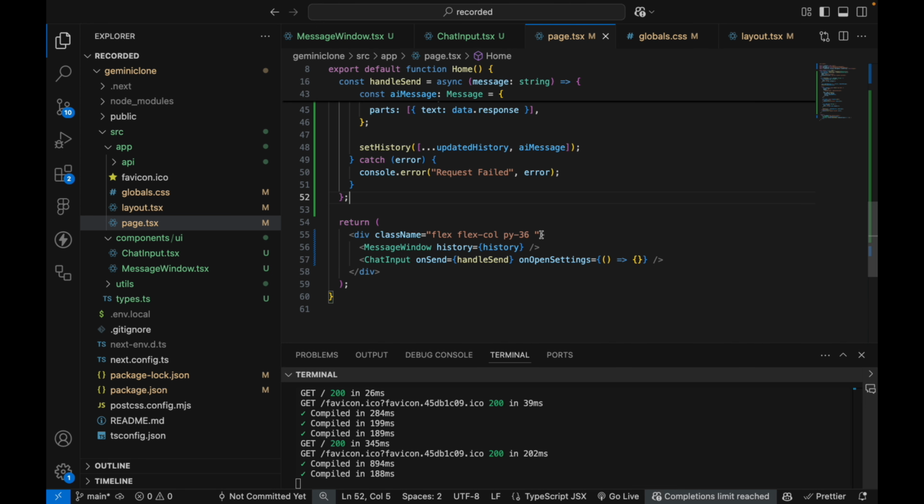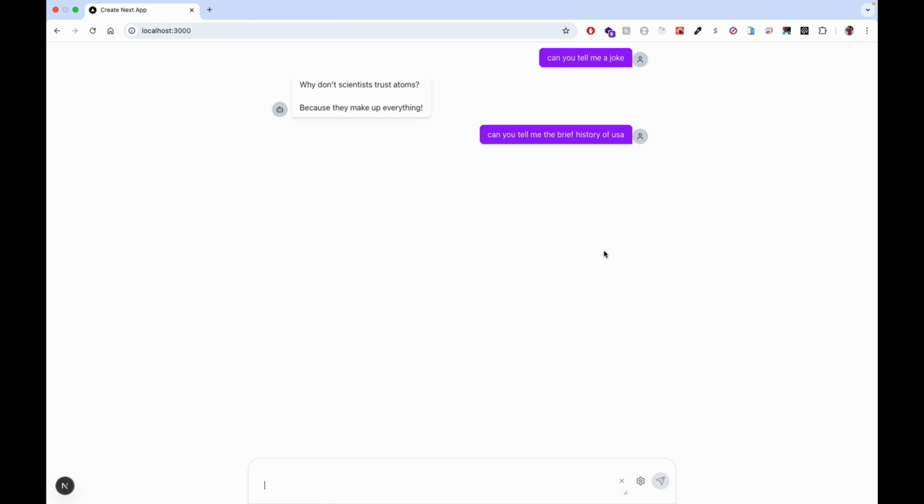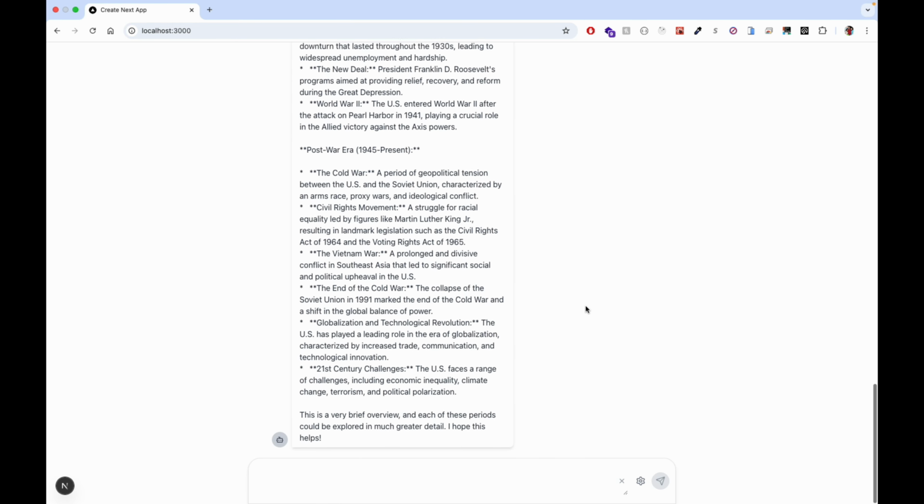And the final step, we return a main container with a vertical layout using flex and flex-col, return the message window and the chat input with the necessary props. If you go to your main page, you should now have your chatbot interface ready to interact with the Google Generative AI model. And this is one way to build a chatbot.